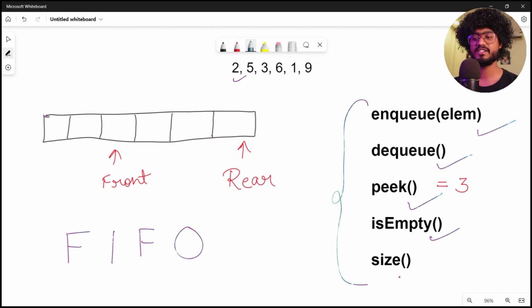And the last function is going to be size. Size basically tells us the current size of our queue. So let's say we have 2, 5, 6 and one more element inside of our queue, then the size will be 4 since it has 4 elements inside of it. And that is it. That is how the queue works.